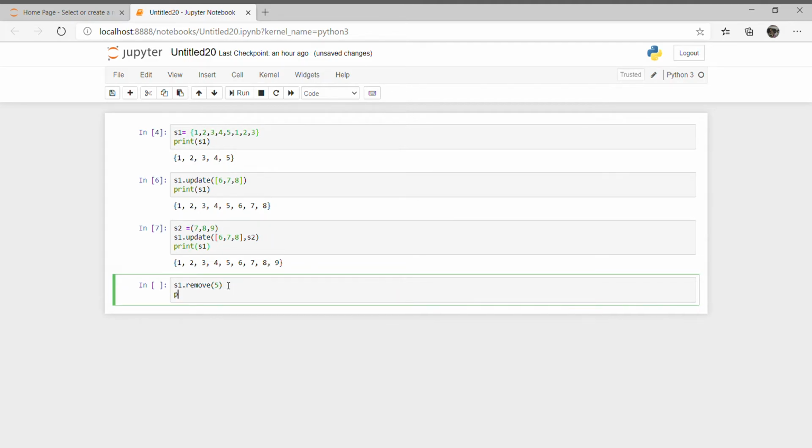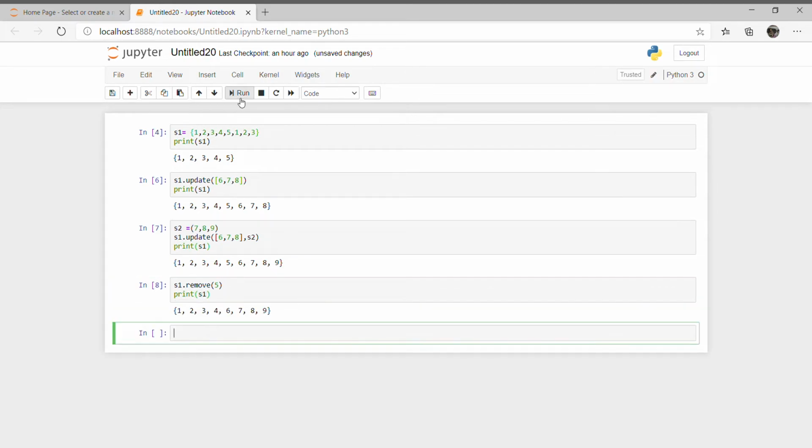Just print s1. You can see that 5 is successfully removed from our set. If I use the discard method instead of remove, it produces the same result. So what is the difference between remove and discard? To understand this, let's try to remove a value that does not exist in our set. I'll just try removing a 10.